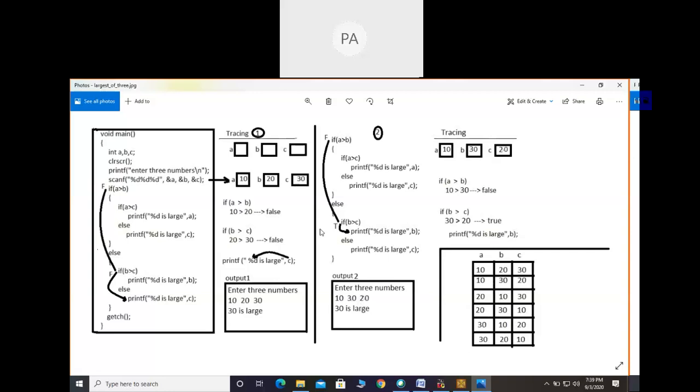Now we will see two cases. I have written the tracing for two cases. Output one: enter three numbers. I have taken 10, 20, 30. Look at this output. Once you give a space, it separates the inputs. 10 is taken as the first input, 20 as the second input, 30 as the third input.